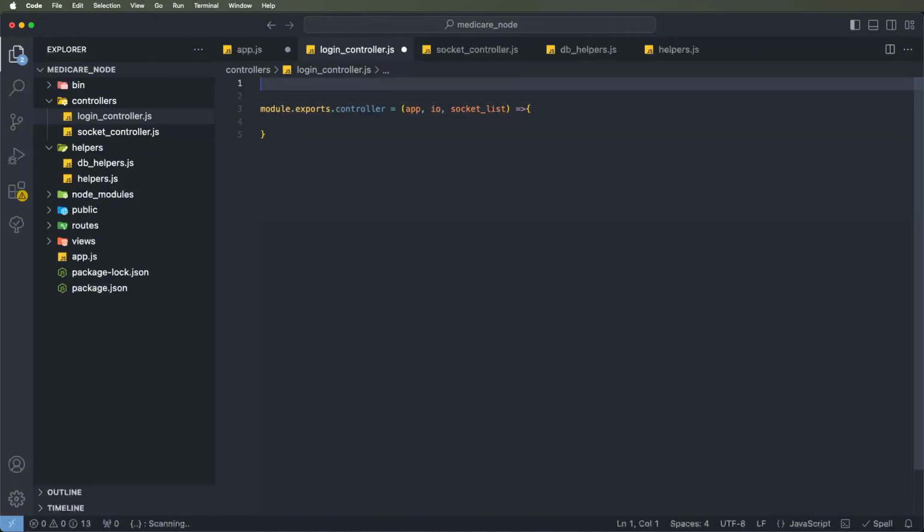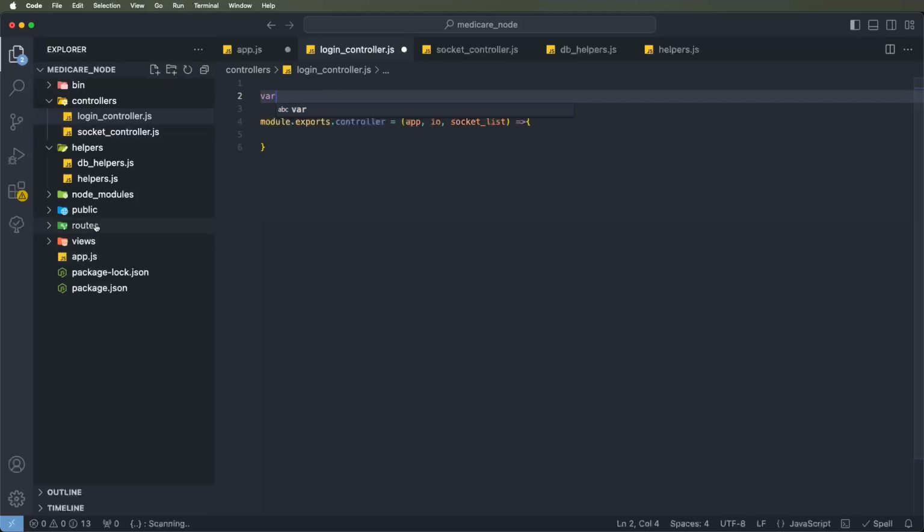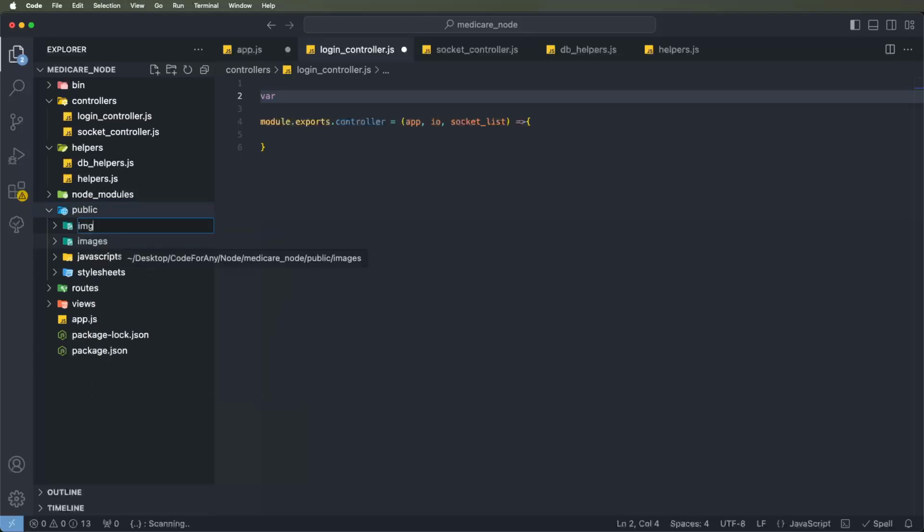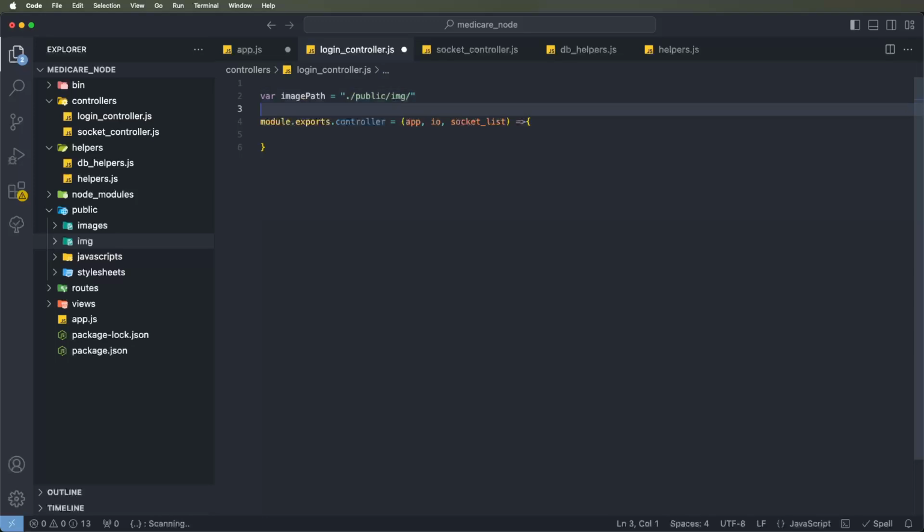Now we also declare where to go inside the public folder, and we need to create the folder img. Declare the image path is equal to double quotes ./public/img/, like this, declaring the common path.